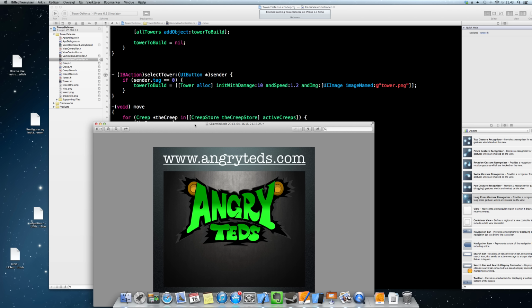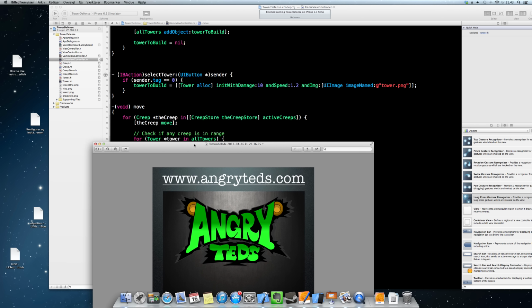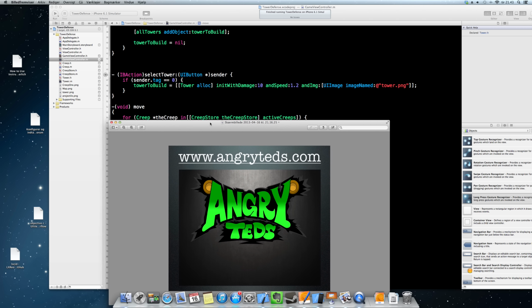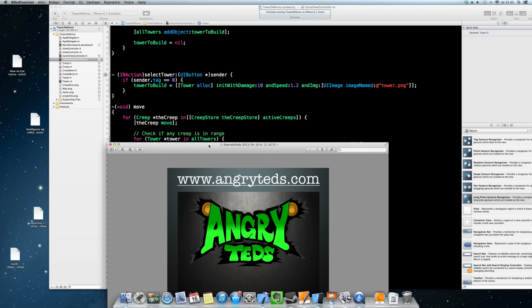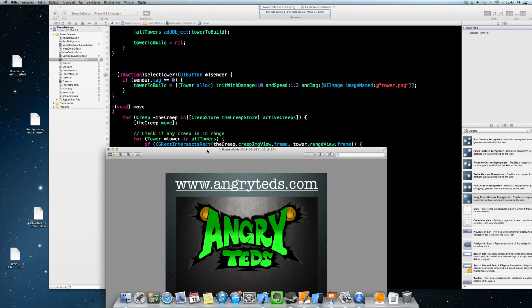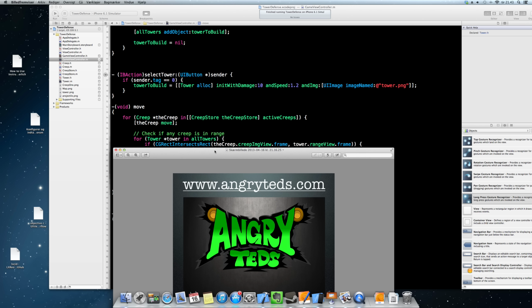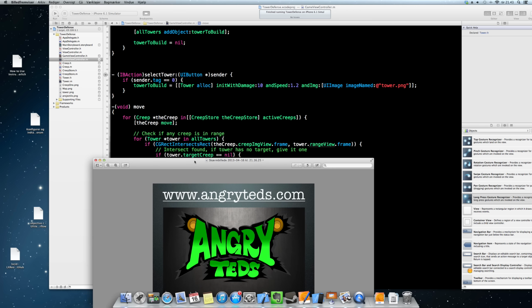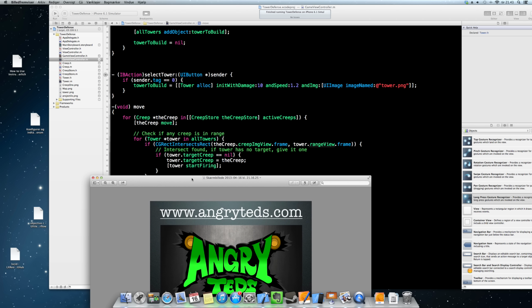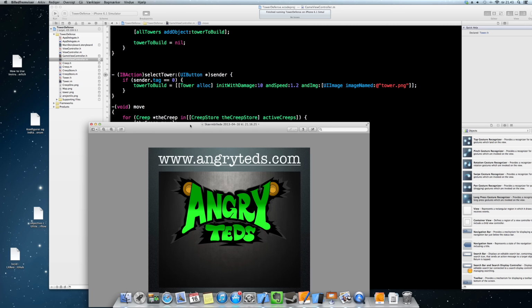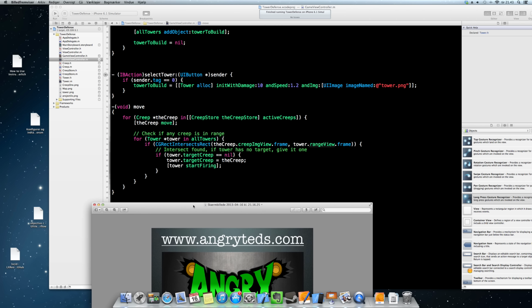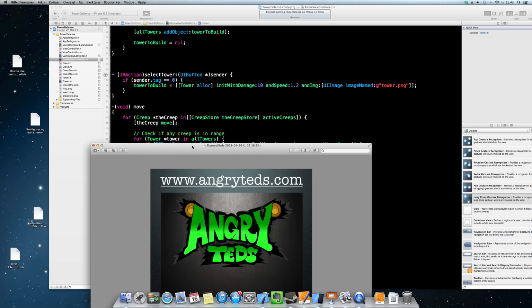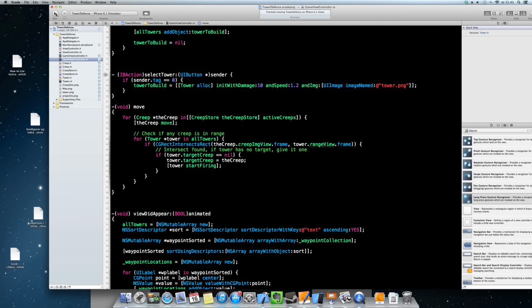We go through all creeps and tell them to move. Then we go through all towers for each creep. So we take creep A, we go through all towers with creep A, and if we find a tower that can shoot at this creep, then we test to see if this tower already has a target, and if it hasn't, we need to start shooting at it. Then we get creep B, go through all towers, and do the same thing over and over again. And that's basically all we need.